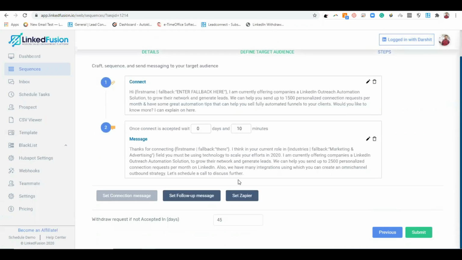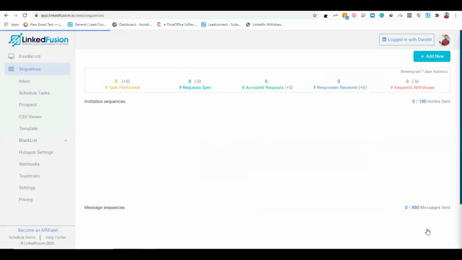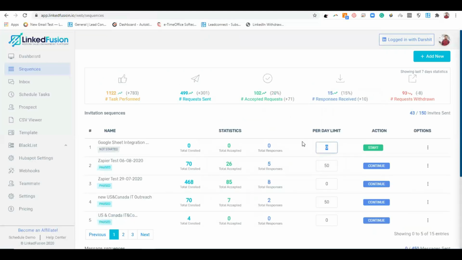Now the next thing is to set up a withdraw connection request. So I will put 7 days in here. So if a prospect doesn't accept my invitation in 7 days, the request will be withdrawn automatically. Alright, so we have set up the entire sequence. Now I will click on submit and all the changes will be saved. And the last step which we need to do is add the limit on how many prospects I would like to contact per day. I will add 15 here and click on start.